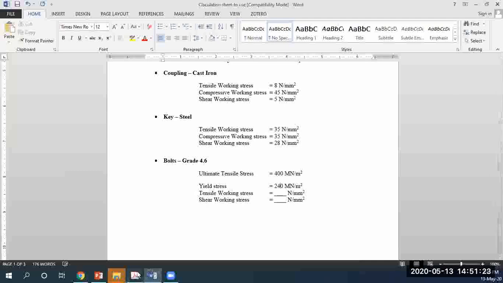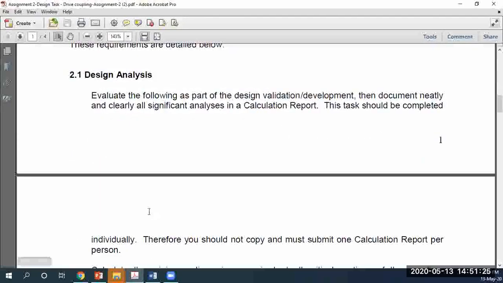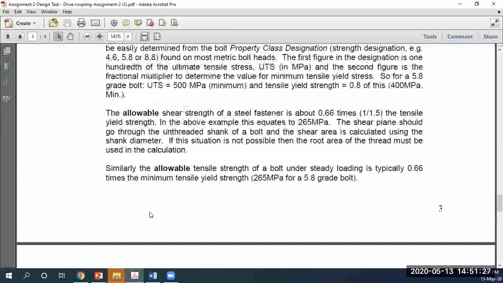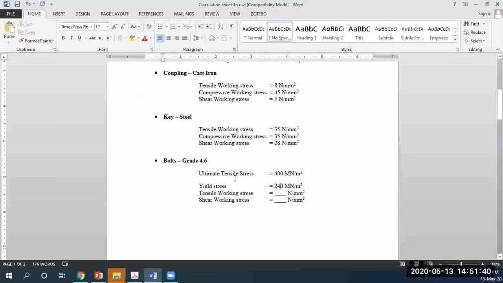So if I just go back to this statement once more, it says that the allowable shear stress of a steel fastener is about 0.66 multiplied by the tensile yield stress. So in our case, the yield stress is 240. So 240 multiplied by 0.66 will give you the shear working stress value.